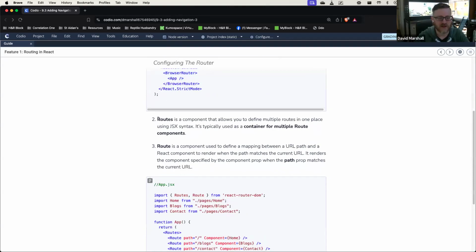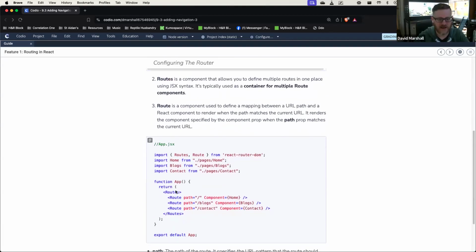Then we also are going to have what's called a Routes component. And we see this here in our app.jsx file. Because again, now we have access to the BrowserRouter and its shared components. So Routes is what's going to allow us to actually define the different routes we want to have. Within this example application, we now have a path of just /, which would take you to the home page. We have a path of /blogs, which would take you to the blogs component. And then /contact would take you to the contact component.